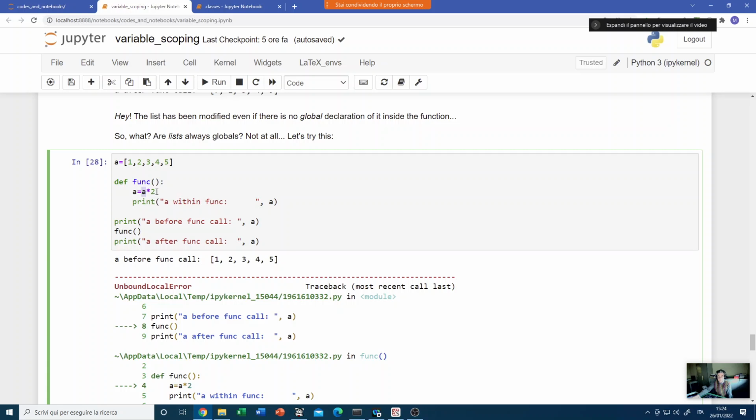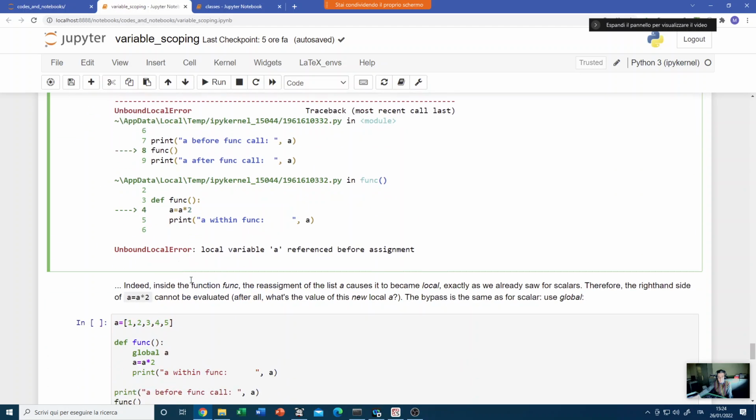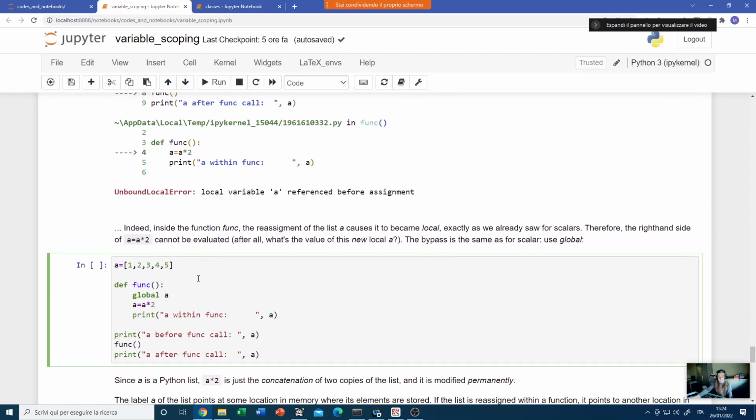So, because of the shadowing. If you address the full list, the label of the list, it works as if A was a single variable. If you address elements of the list, then you have this permanent change. What I can do now is put a declaration, global A.